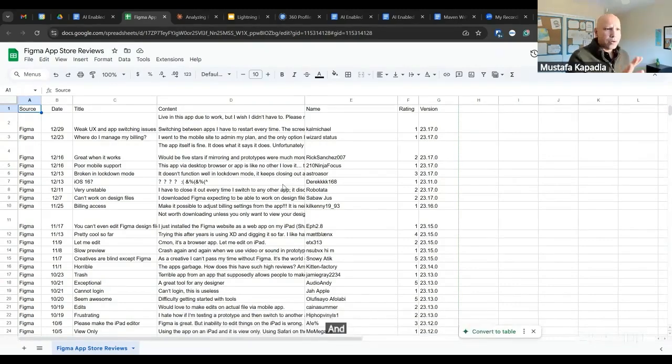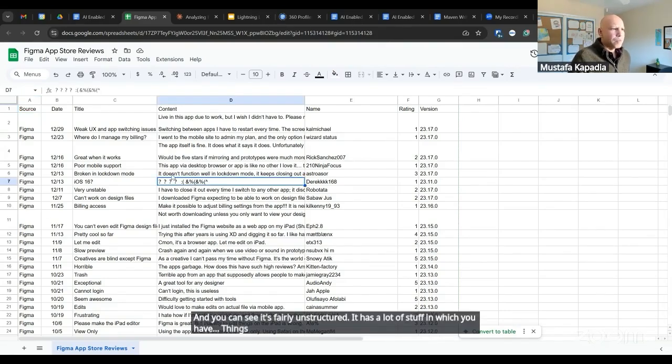And you can see it's fairly unstructured. It has a lot of stuff in which you have things like this. You have the title, the content, you have the ratings and versions. And so what we're going to do is we're actually going to find out growth signals from here.